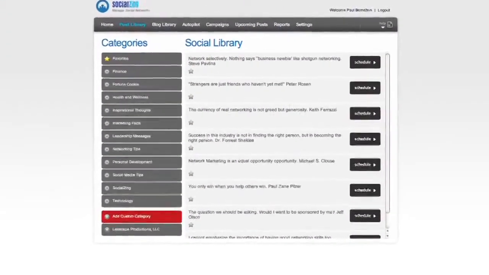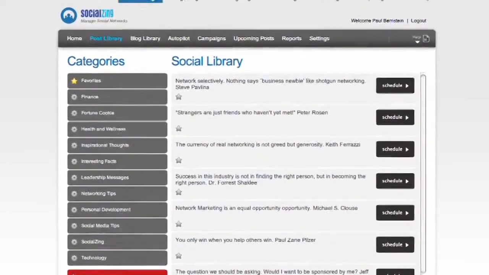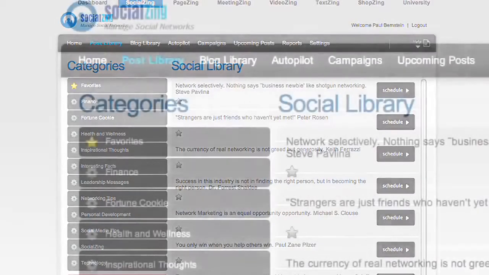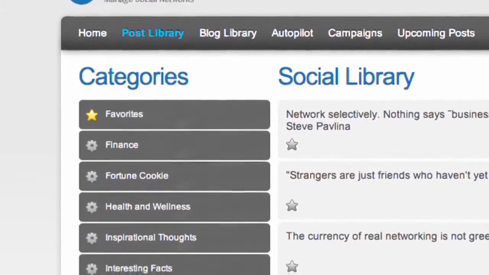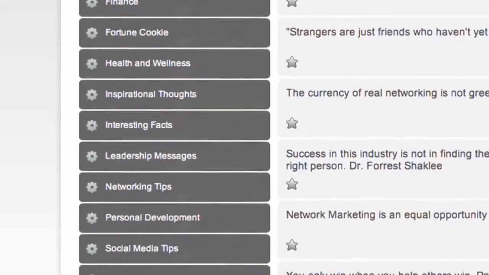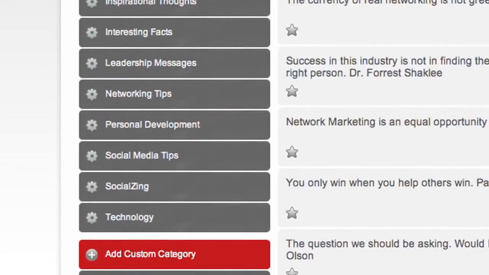Next, you've got to go into your post library. In the post library, we actually give you custom content that you can use on your behalf for whatever you want to. This is fortune cookie stuff, health and wellness tips, inspirational quotes, leadership messages, just generic stuff that everybody can use, written by some professional social media writers, so that you don't have that moment when you want to post something on your page and you're like, I don't know what to post. What do I do? And so you can go in and schedule that out.